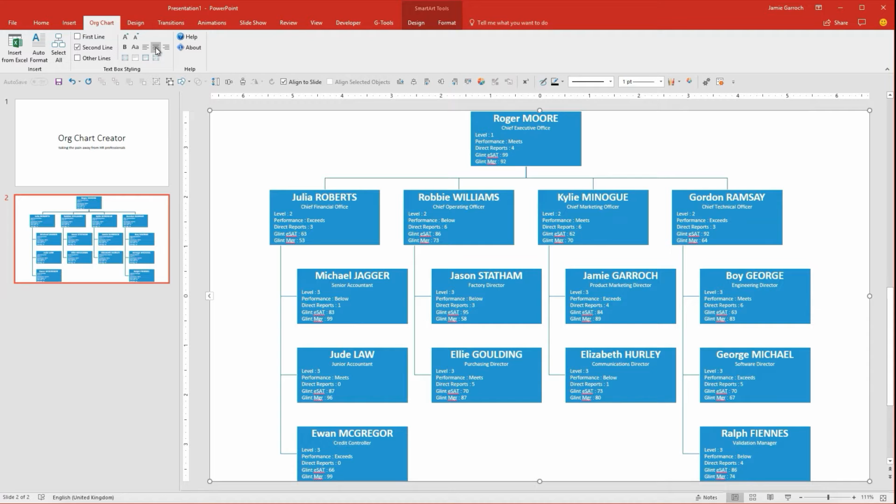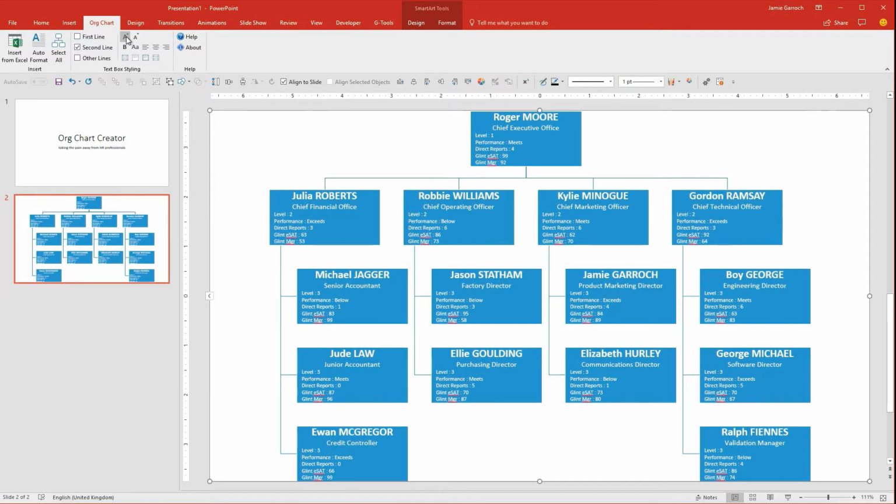For the job title, I'm going to make it center justified. Again, I'm going to increase the font a little bit, and you can see if there are any large or long job titles that they may or may not wrap, and you can bring the point size back down again so that they all fit at the same font size across the whole of the organization chart.